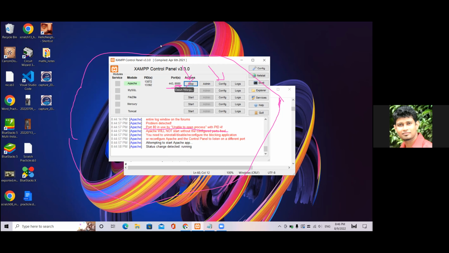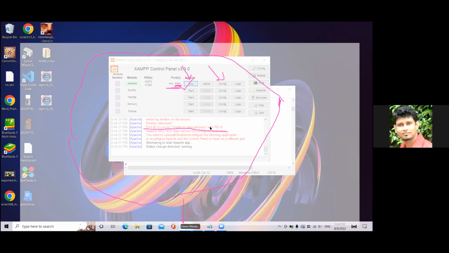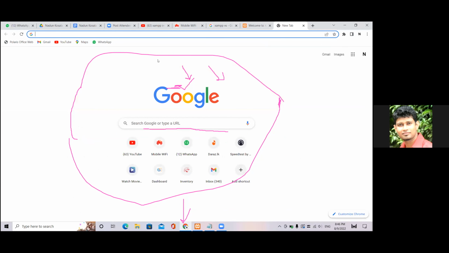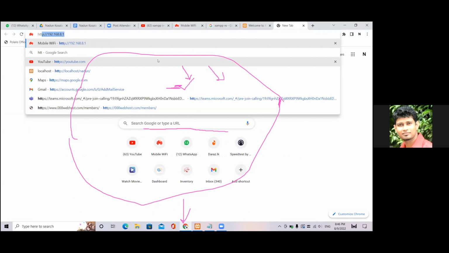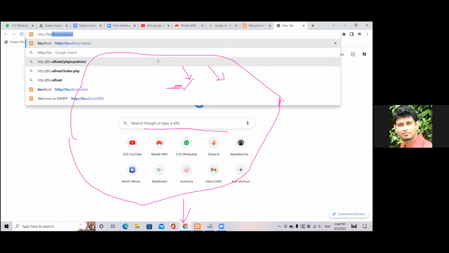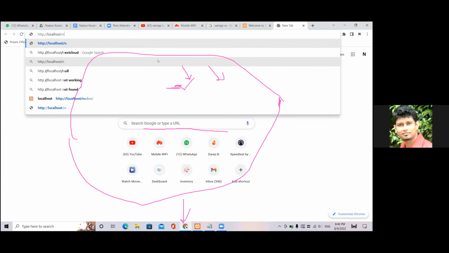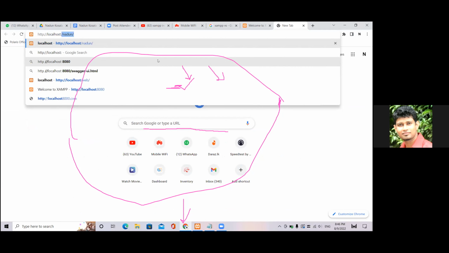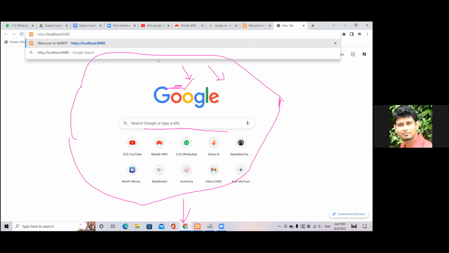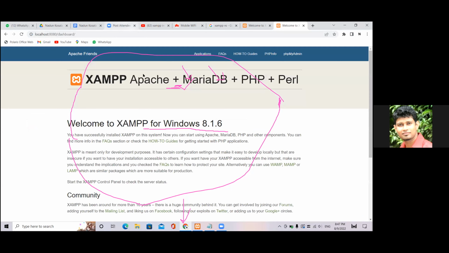You have to open the browser. Please open it. Open the web browser. There you have to type HTTP, type the full URL, http://localhost, then after that colon 8080. The reason is we have used the port 8080. Press enter and you will be directed to this.